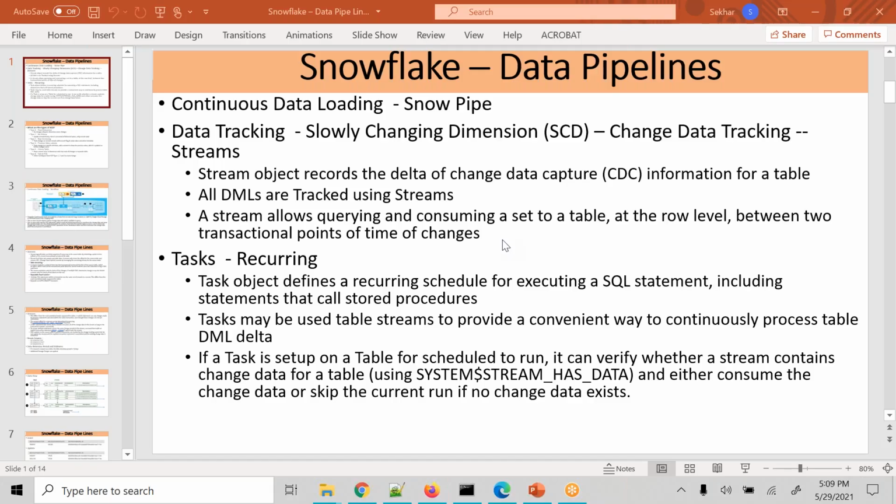Streams are nothing but change data capture, CDC. Whenever some changes happen to your data, you can capture them. You have a mechanism to identify what has been changed. All DMLs are tracked. You can create a stream on a table with: create or replace stream name on table. That's it. And you can query the stream as if you are querying a table. So a stream is nothing but a table representation of the CDC.